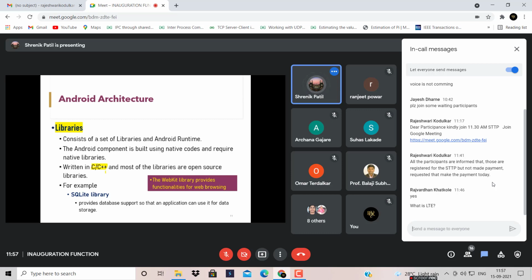Another important library, for web browsing, is the WebKit library. If you want to build an application that supports web browsing or web applications, you must use this WebKit library. It is not required to write each and every piece of code from scratch. That is the thing we do in the case of Python. All the things are already present.